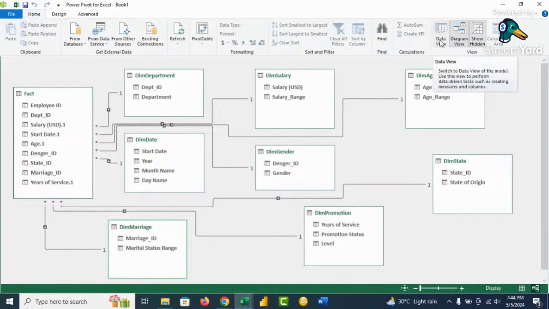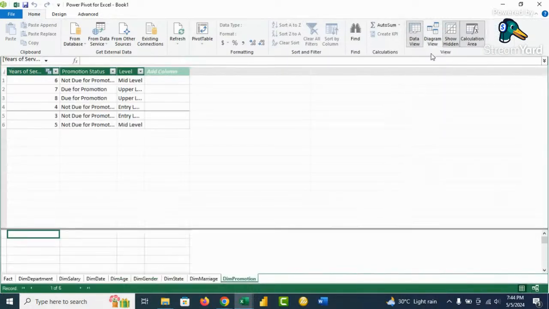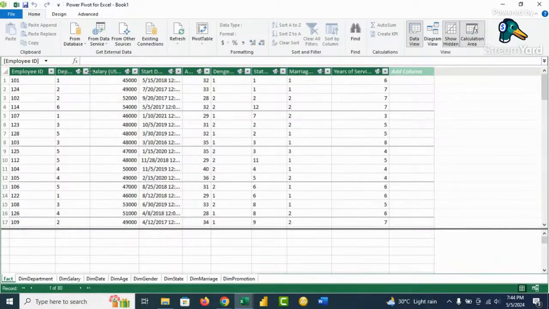So we'll click on data view to come back to the data view. We can go to the facts table. Then from here, we can begin to create our measures, our KPIs. In the next class, let me just create one or two measures, because I'm not very sure if we'll create all the measures.